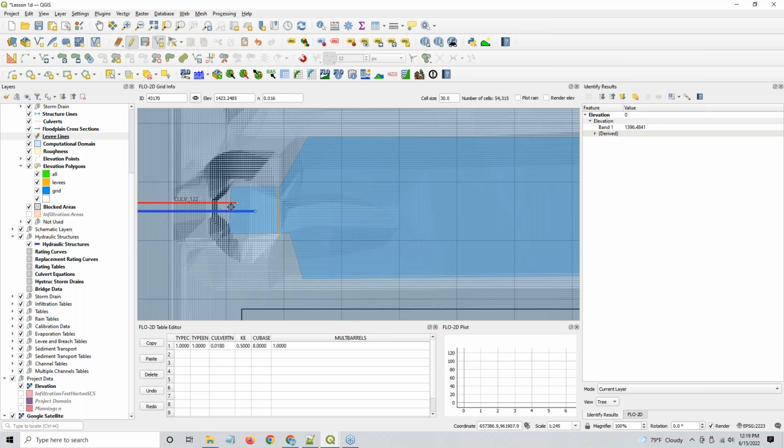And click OK. The thing is that this doesn't work as a head reference elevation because it's not really associated with the culvert. It's prior to the culvert. So in this case, the culvert will turn on when this grid is filled, and the water will get into this grid when it spills over this levee.